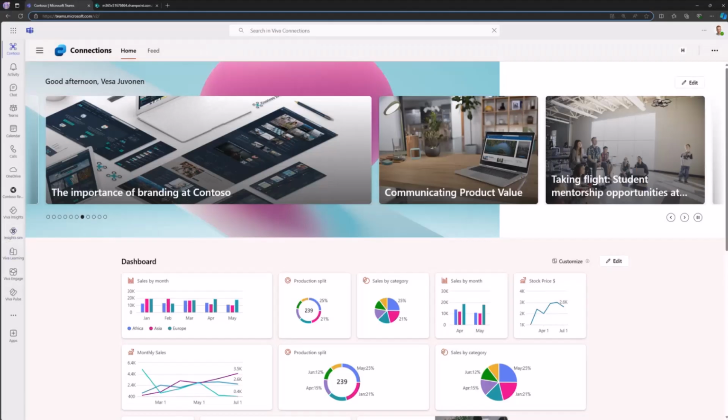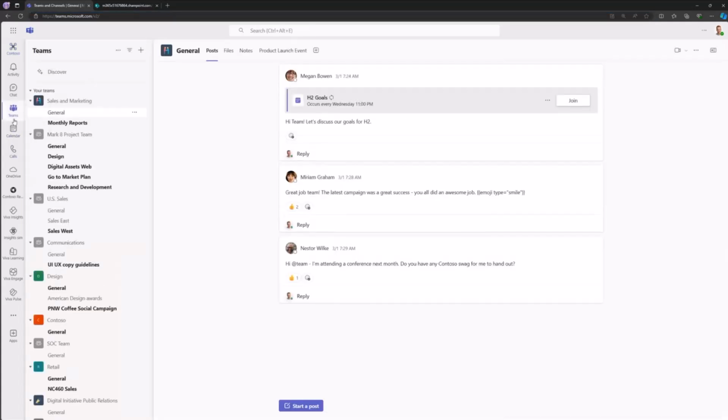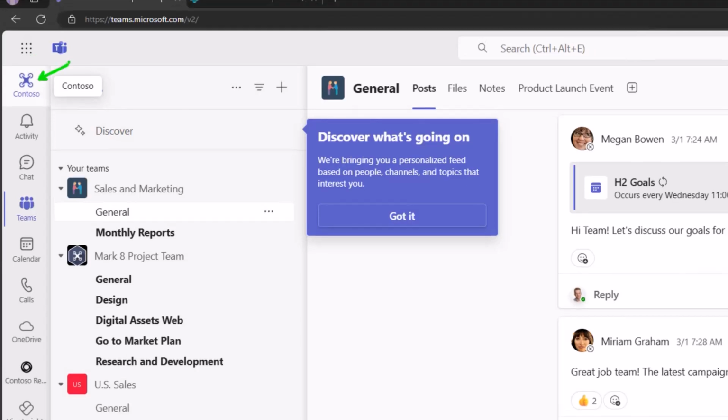But let me actually come in here. So again, I'm in my Microsoft Teams experience. So this is the imaginary Contoso experience, and again, Viva Connections can be easily accessed directly from the left menu. The cool thing about Viva Connections is that you can personalize that with your company branding, all of that stuff.